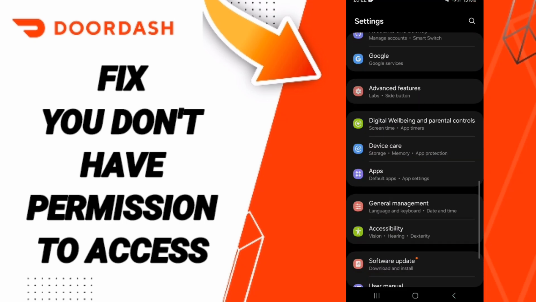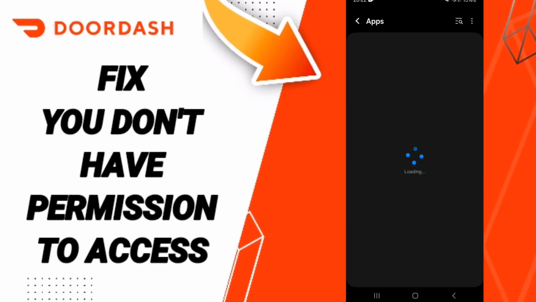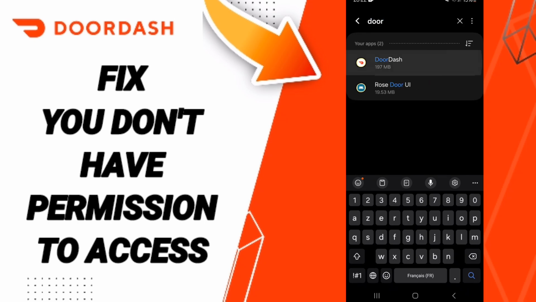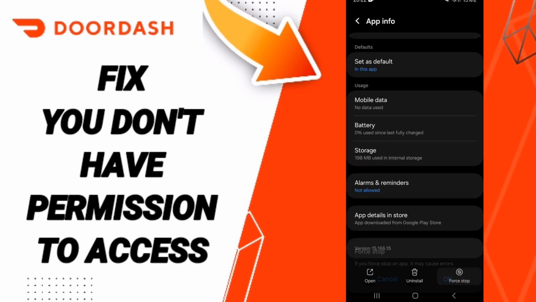In this page you can click on apps, default apps, app settings. On above you can search about DoorDash and you will enter. Then you can click on force stop and you can click OK.